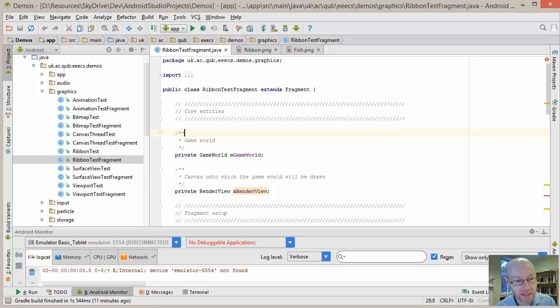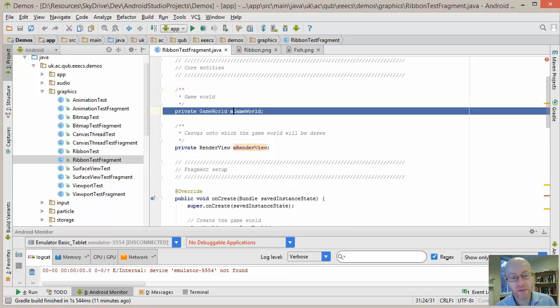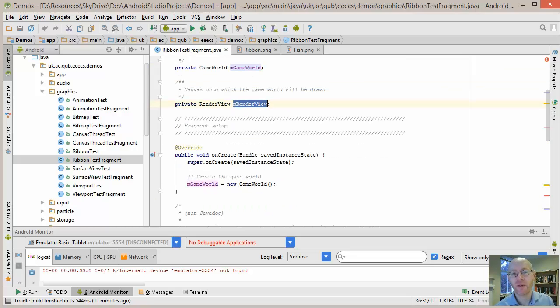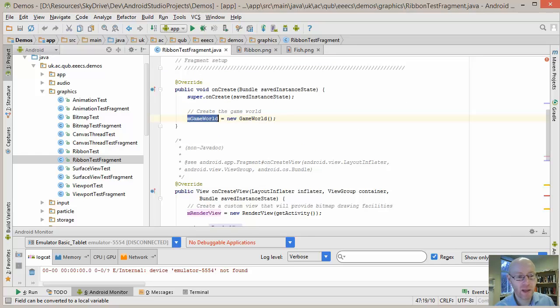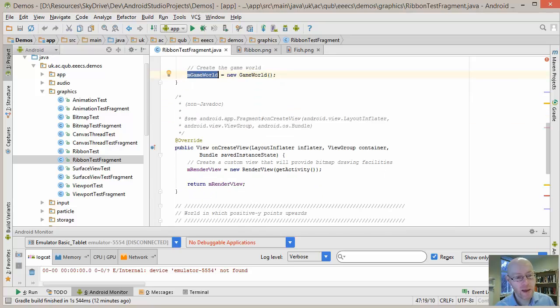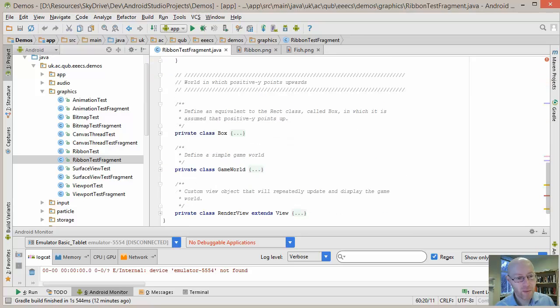At the highest level, we have our game world, which contains all of these things, and that includes the ribbon. We have our render view, which is the object that we're drawing these things to, and that contains our sort of crude approximation of a game loop. If we create the fragment, we create the world, create the view, we create the render surface. But now, we'll have a look.